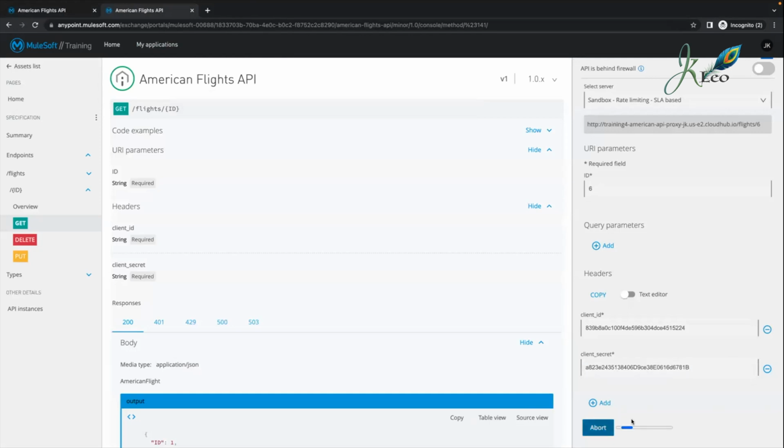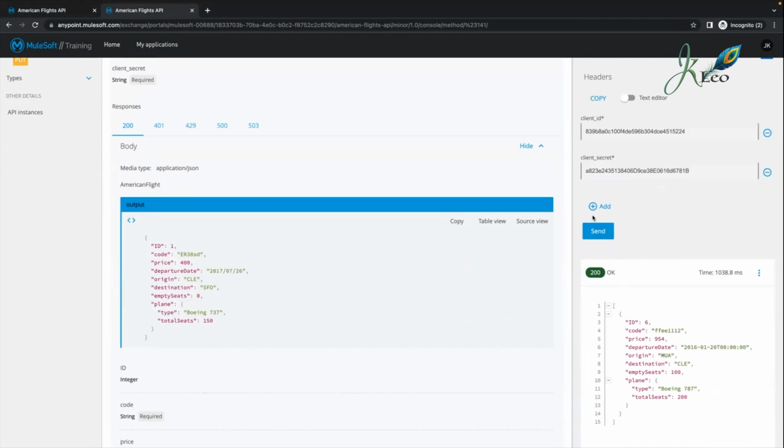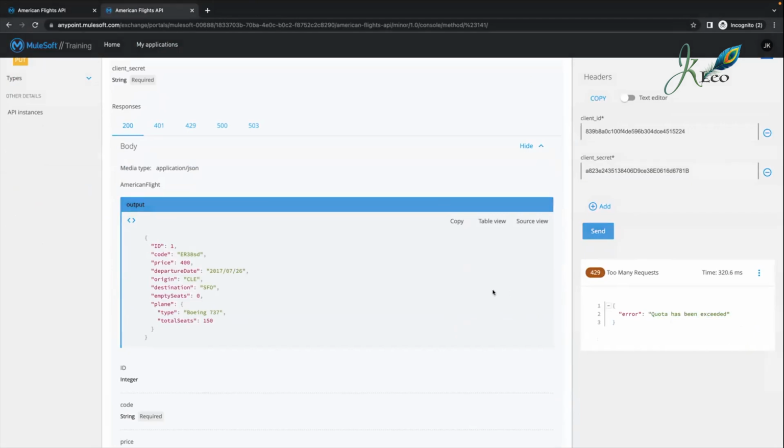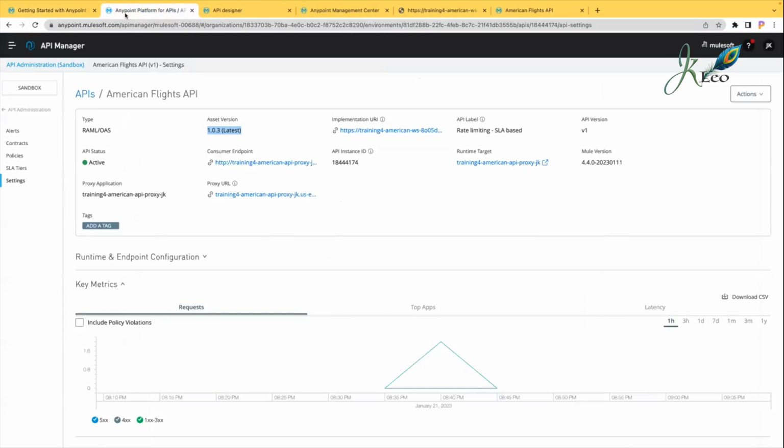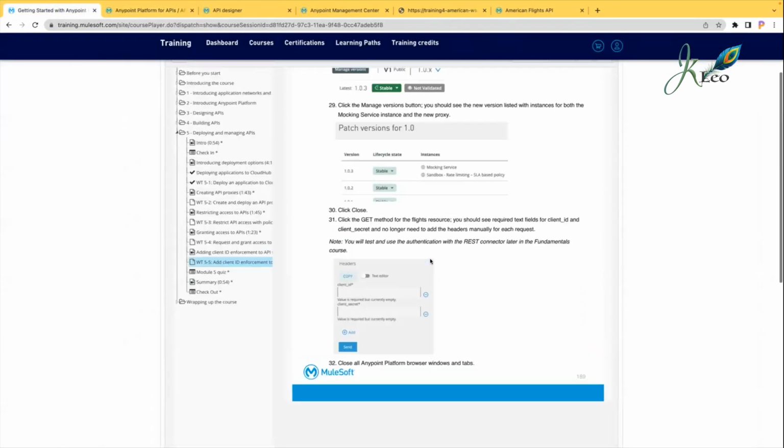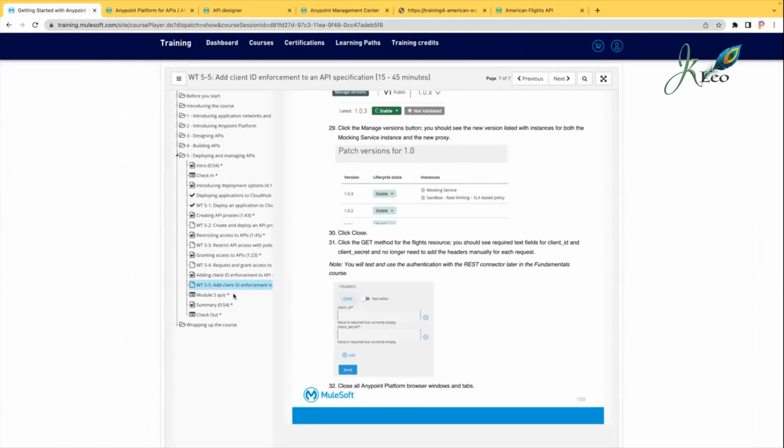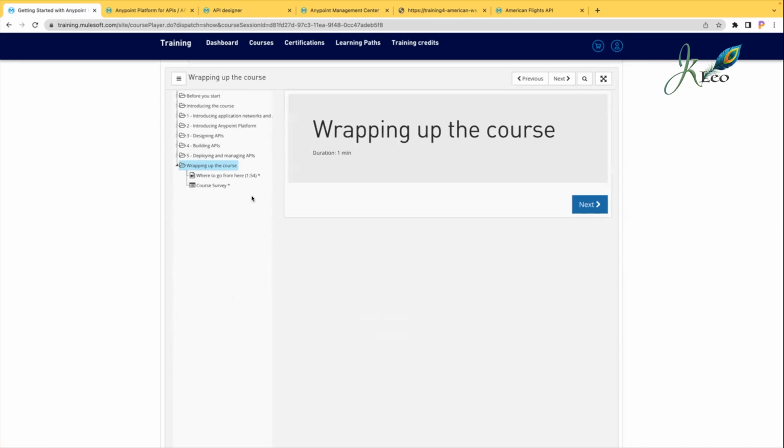Once I paste it, now I will be able to send only one request for 1 minute. Yes. See, I got a quota has been exceeded error. Too many requests. Perfect. So we just tested all of these. This is how you configure APIs and policies and SLAs. And this will end with quiz, summary, and checkout. And then we are wrapping up the course.